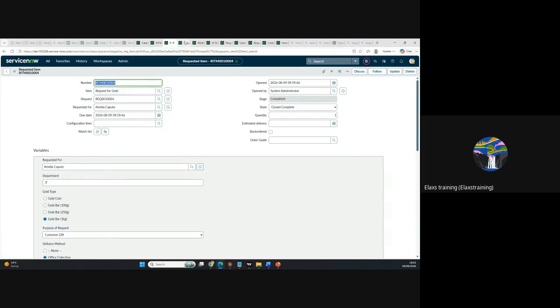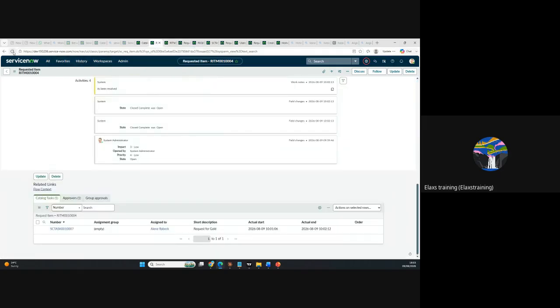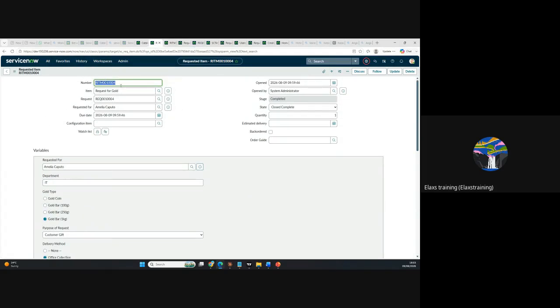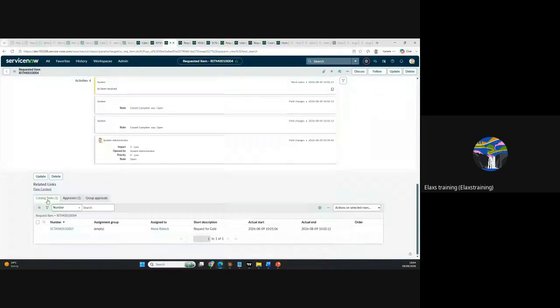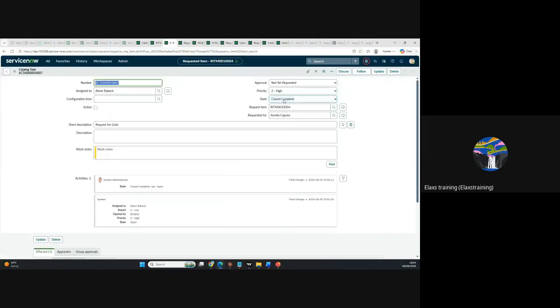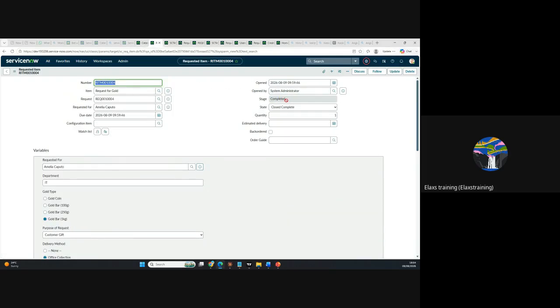So I've updated it. Let me see if it will also reflect here. So you can see, guys, automatically it changes the moment I updated it here and I click on. So the issue I had was I did not update. So once I click on update, you can see automatically the stage went to complete and the state went to close complete. Now, if you check your request, it will still be the same thing.